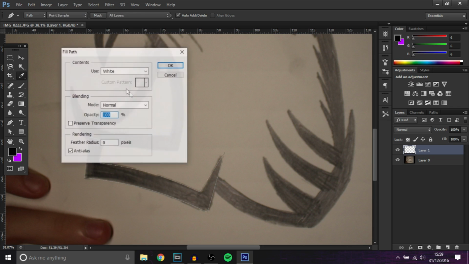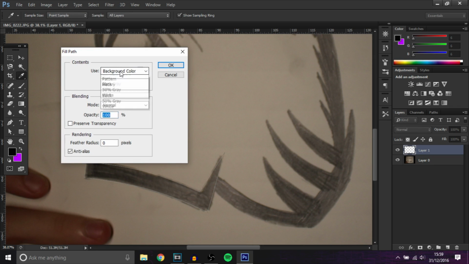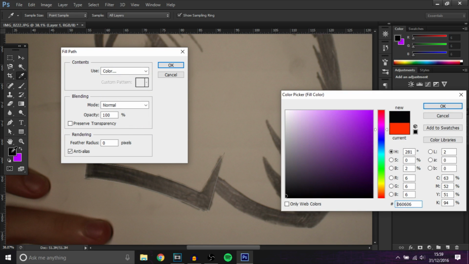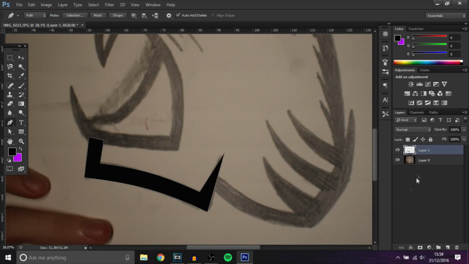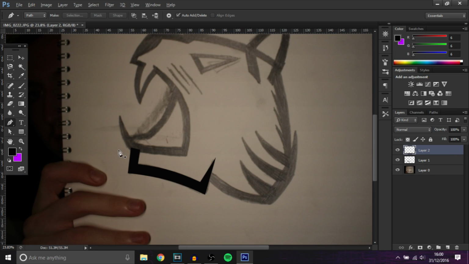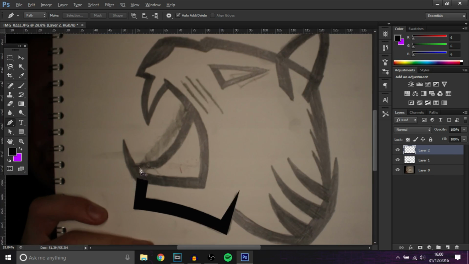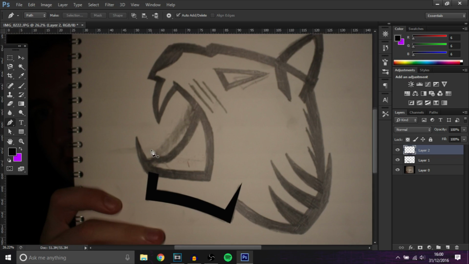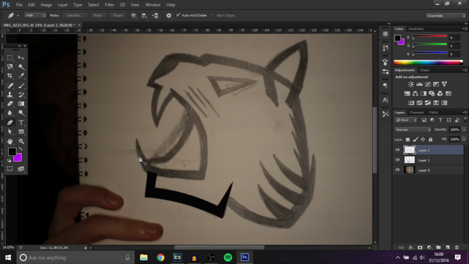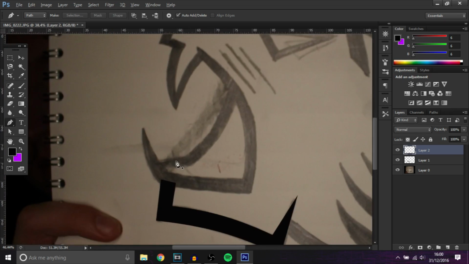So now we're going to fill this in, colour, and then choose the black. So we've got that all on one layer. It's looking nice. This is going to be a really basic mascot, guys. By no means is it going to be an amazing one. It's just really simple, quick. I would have spent a lot more time on this, but it still looks pretty good. I did say it was a tiger, but looking at it, it looks more like a wolf or something. So yeah, let's just carry on.